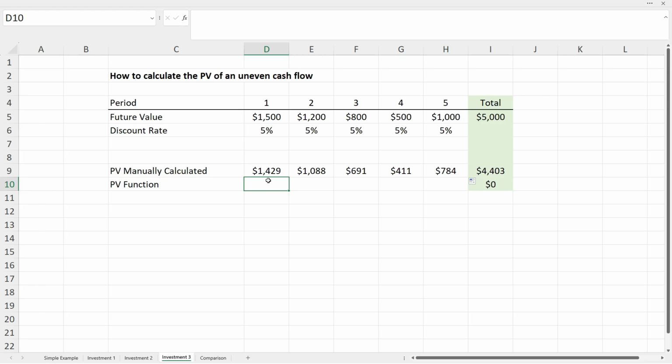So it's a matter of going equals minus PV, open the brackets, get the rate, get the number of periods, and this time we're not going to use the payment variable because we don't have the same amounts each period. And instead, we've just got one payment to evaluate in this function. So we'll press comma, and then we'll use the future value variable, which is that amount there, and then comma. And then once again, we'll choose end of period, close the brackets, and we get $1,429, which is the same as when we did it manually.